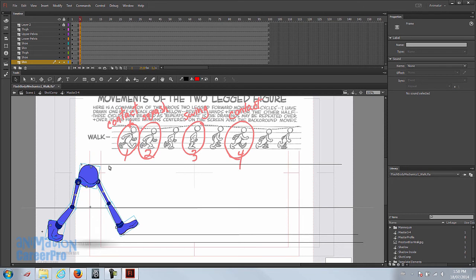Now let's go ahead and set our next pose. So let's look at number 2 here. We're going to try and get something close to this. And we're going to have this character just walk on the spot, so he's not going to be walking across frame. We're going to move him across our stage later on.